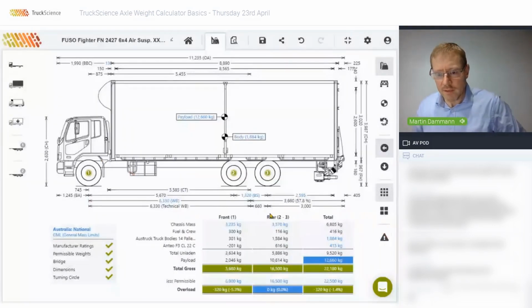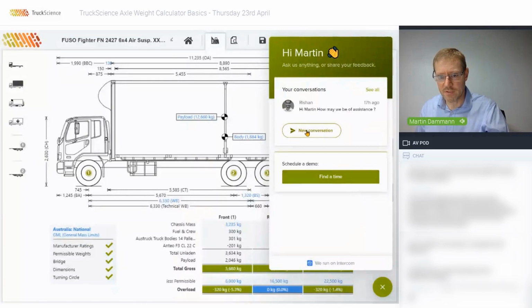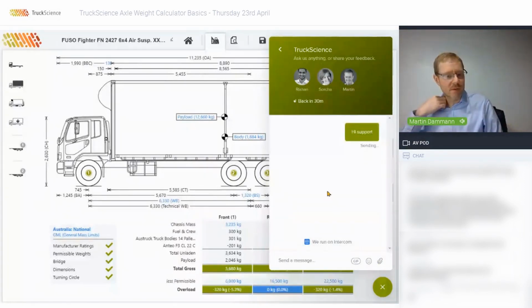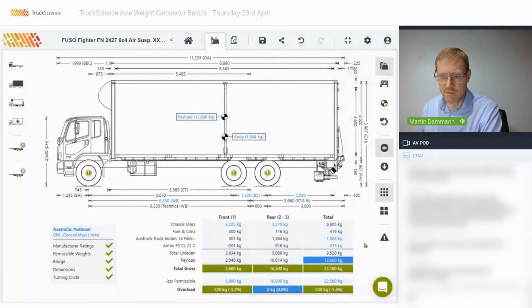Okay. And in the bottom right corner, I'll just highlight this chat feature. This is probably the best way for you to get in touch with us if you need help with anything. You can start a new conversation. You can say, "Hi, support. Please, can you assist me? How do I add a body or import a DXF?" And we will typically respond in a few minutes. And this is a live chat, and I think some of you have already used it, and we really encourage you to make use of this. So we'll just wait for a response for that.